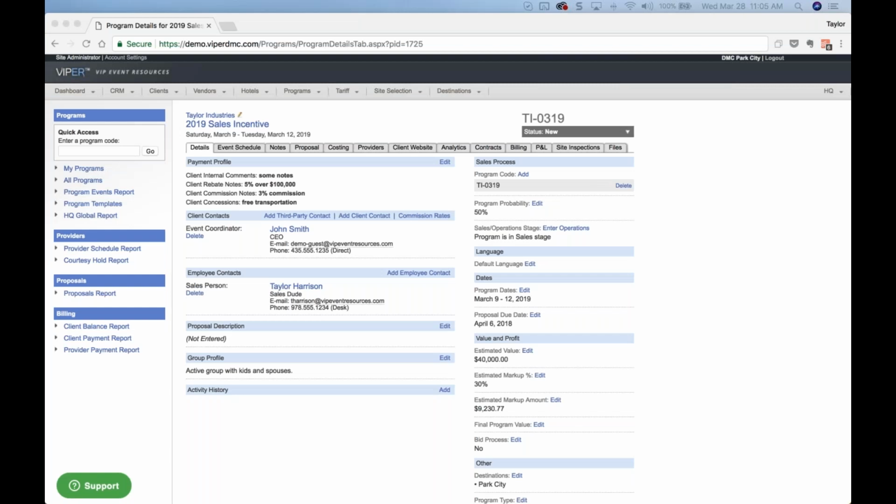So today we're going to be covering the new P&L tab in Viper. You'll start to see it along the top of your program tabs header. So right here, we're looking at the 2019 sales incentive for Taylor Industries. And you'll see this new tab here along the top.